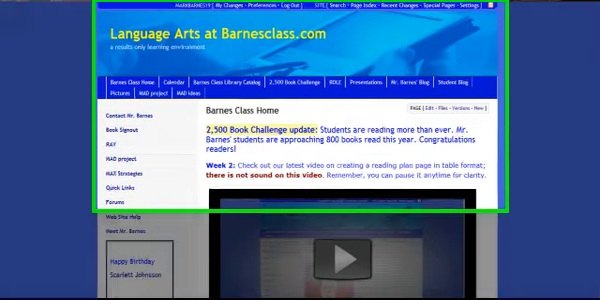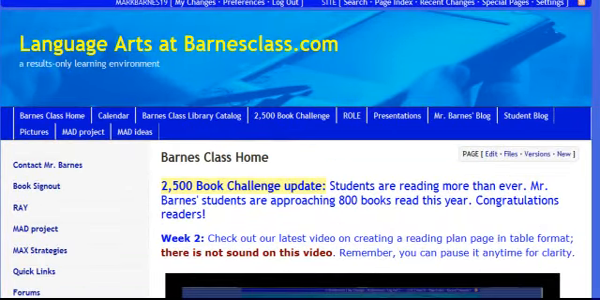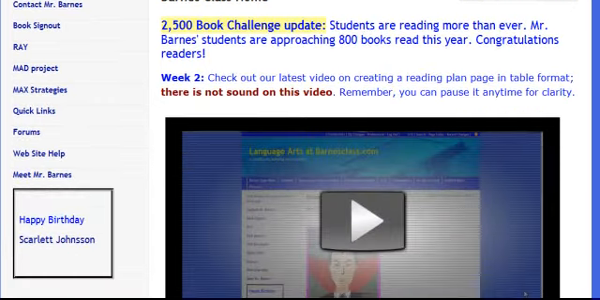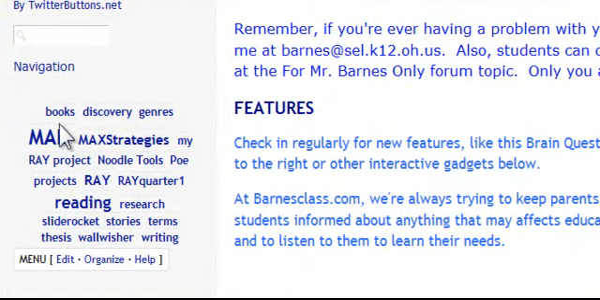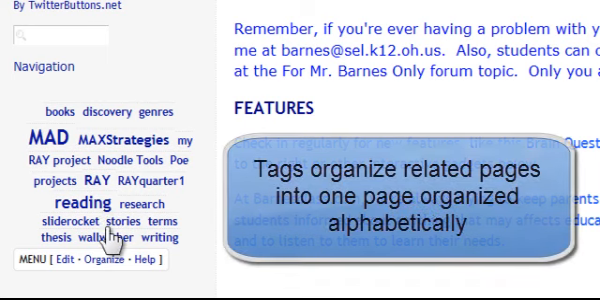Let's learn how to use tags on a wiki-hosted classroom website. And I am on my classroom website at barnesclass.com. And as you can see down here in the left-hand corner, I have a bundle of tags. This is similar to a social bookmarking site like Digg or Delicious and how it creates tags.